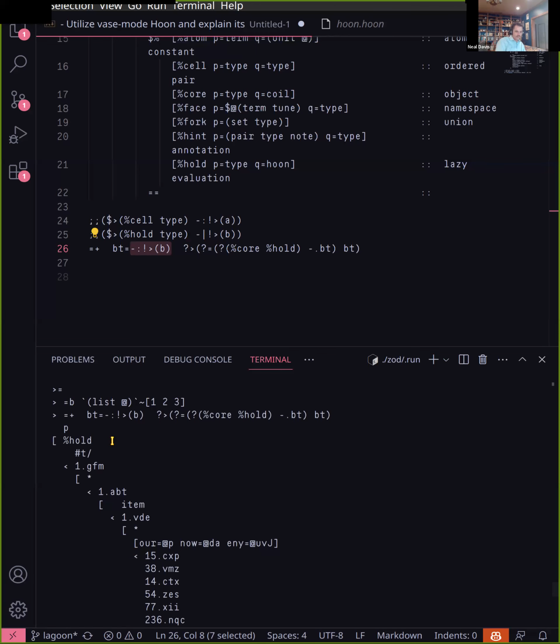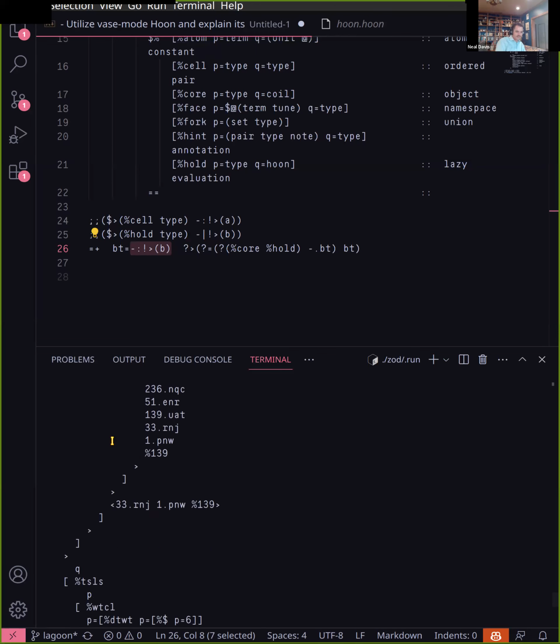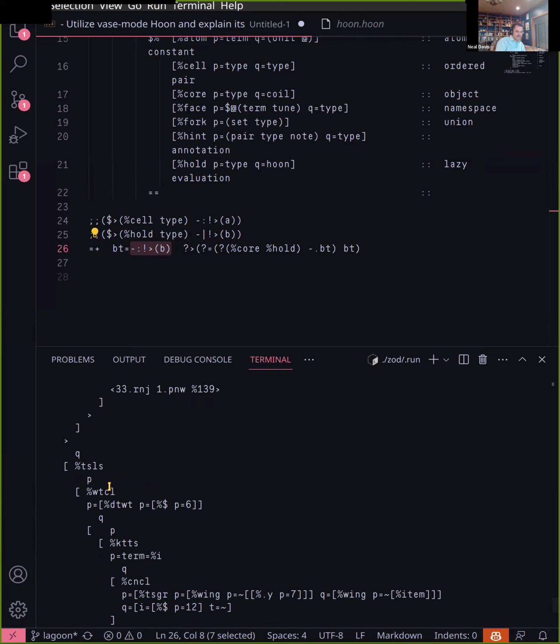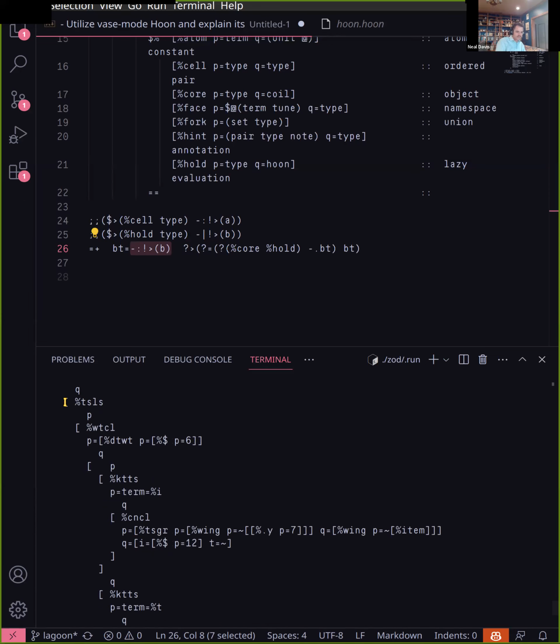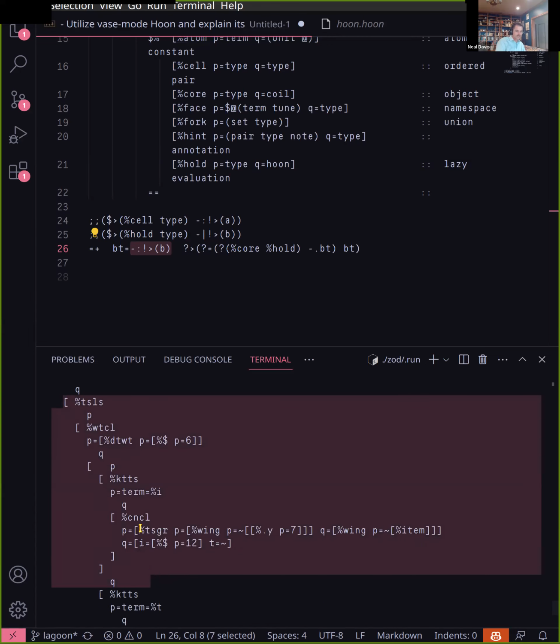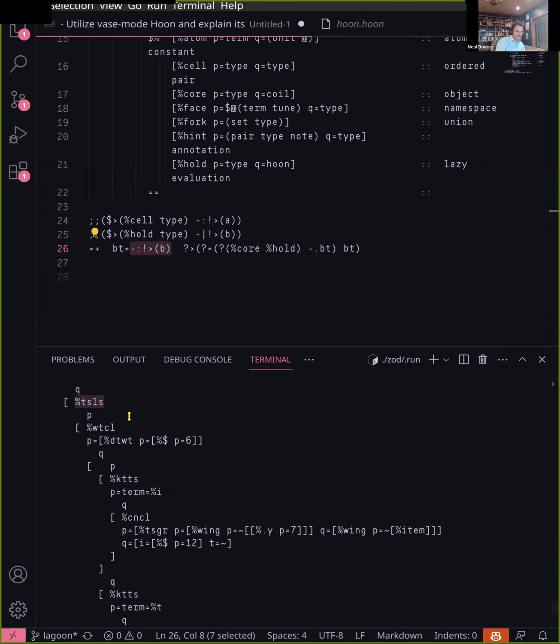So it's a hold where its first type is probably something about list. And then the rest of it is, what do these look like? Has anyone run into these short codes before? Tizless, what call?